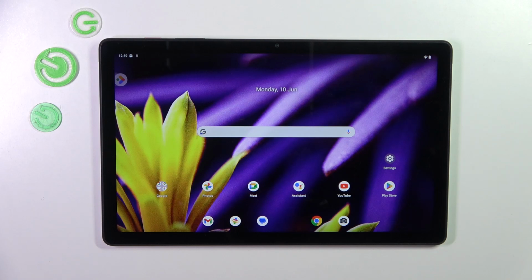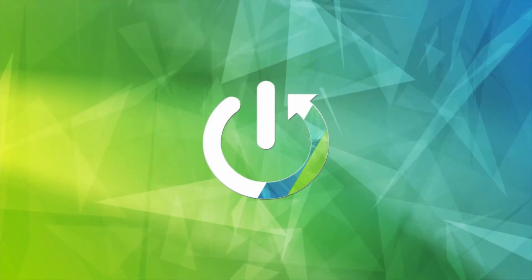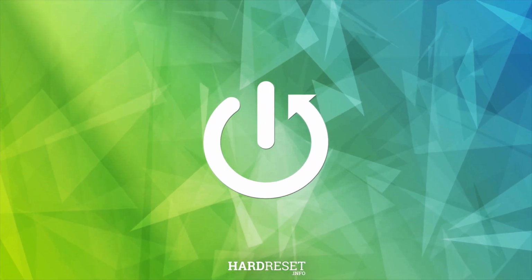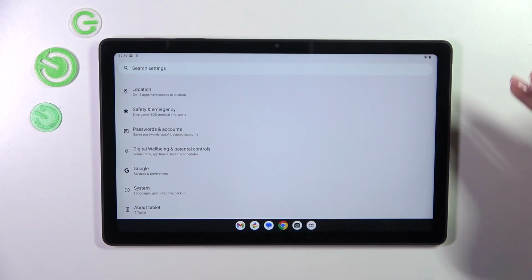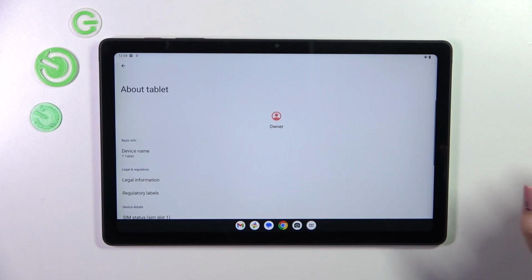Hi everyone, in front of me I've got a T-Tablet and let me share with you how to activate automatic system updates on this device. So let's start with opening the settings. Let's tap on them, and here we have to scroll down to the very bottom to find About Tablet.